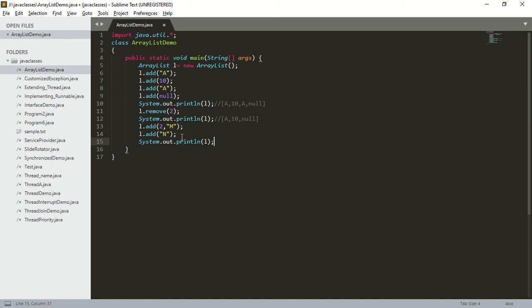So now what will be the output? It will be A, 10, M, null. After this, the output will be A, 10, M, null, N. So if we are not specifying the index, the element will be added at the end. Okay, so now this is our expected output.